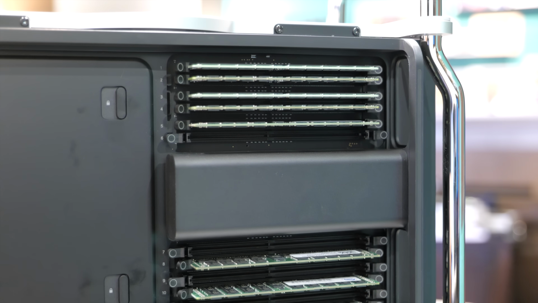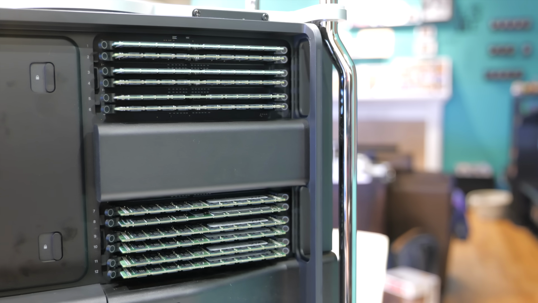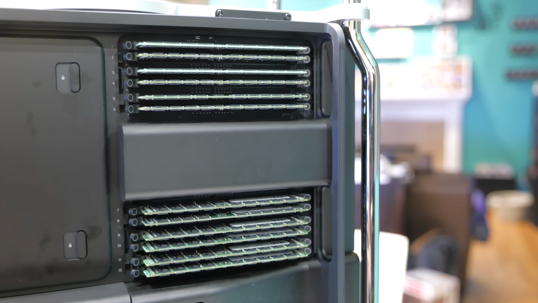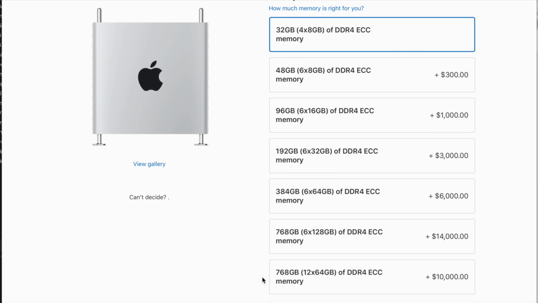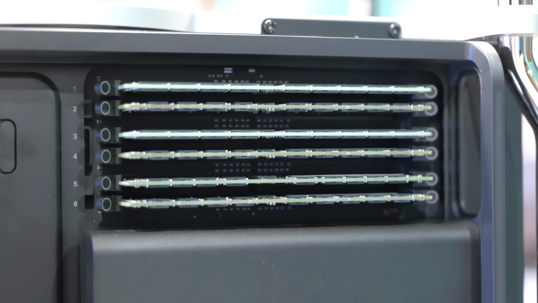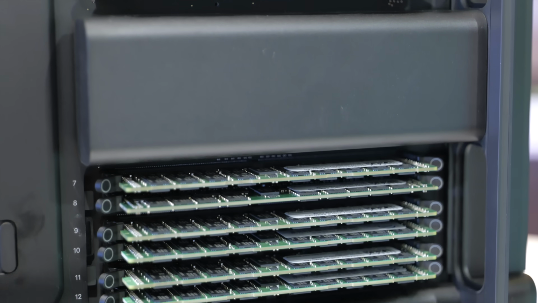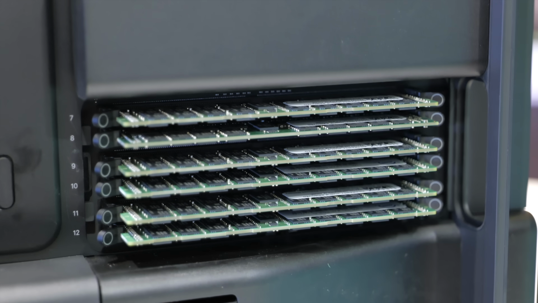Now, let me tell you how much money I saved here by doing this myself. If you're buying the RAM from Apple, the cost for a 768 gigabyte system using 12 64 gig RAM modules is $10,000, which is obviously a ridiculous amount of money. That is more than the cost of the Mac Pro itself at its base level. Instead, I was able to get 12 64 gigabyte Nemix RAM modules from Amazon for a total of $3,567, saving $6,433 off of Apple's price for the exact same end result.